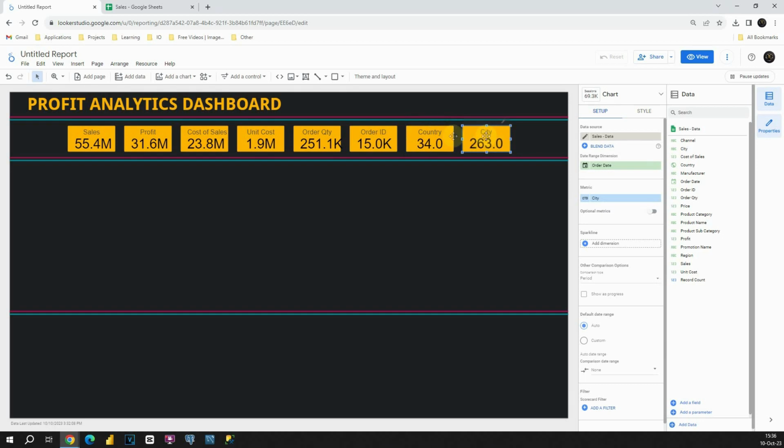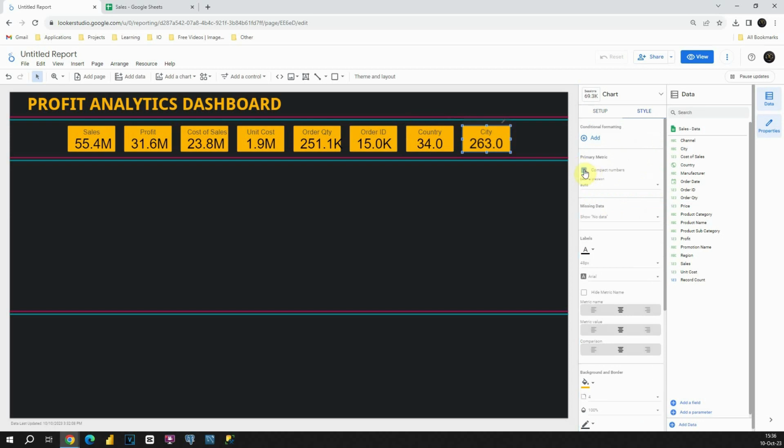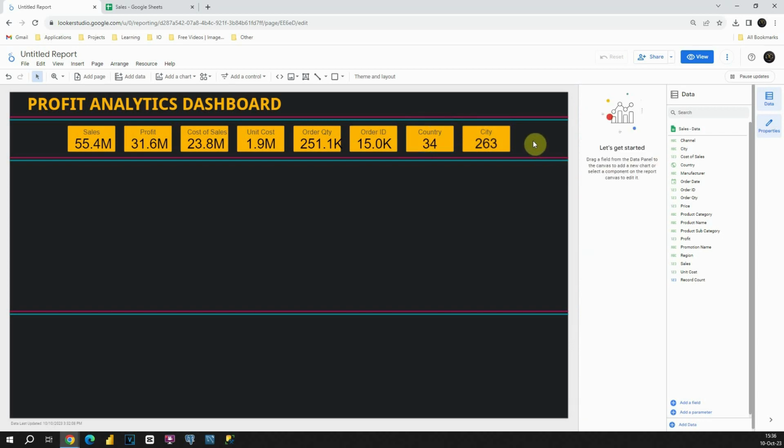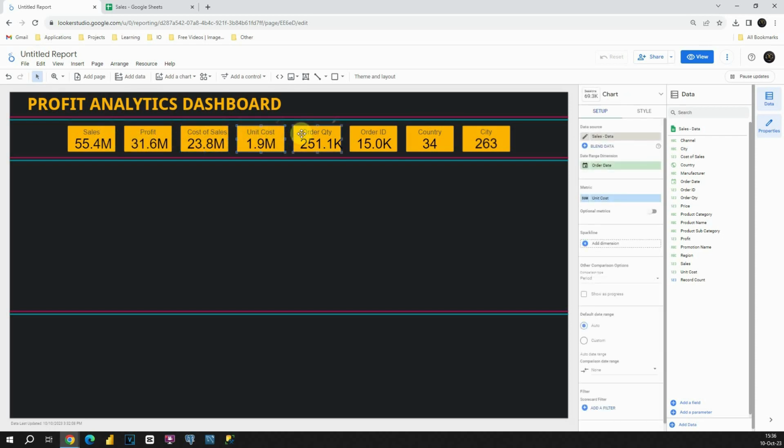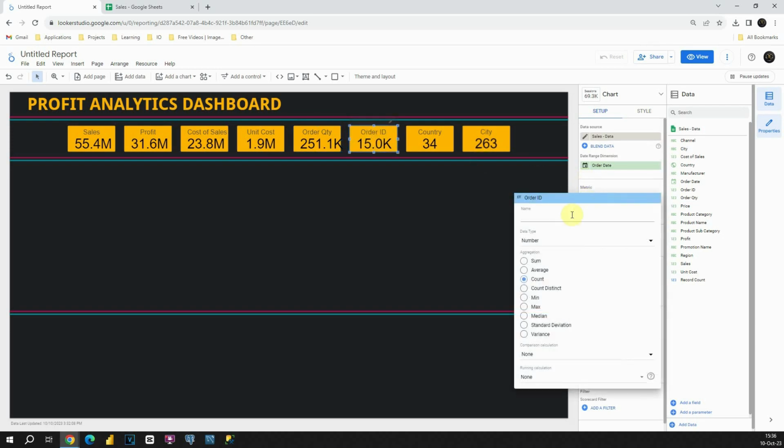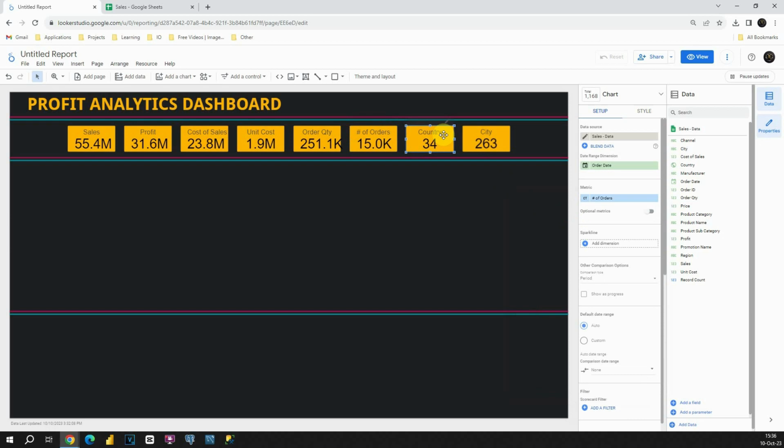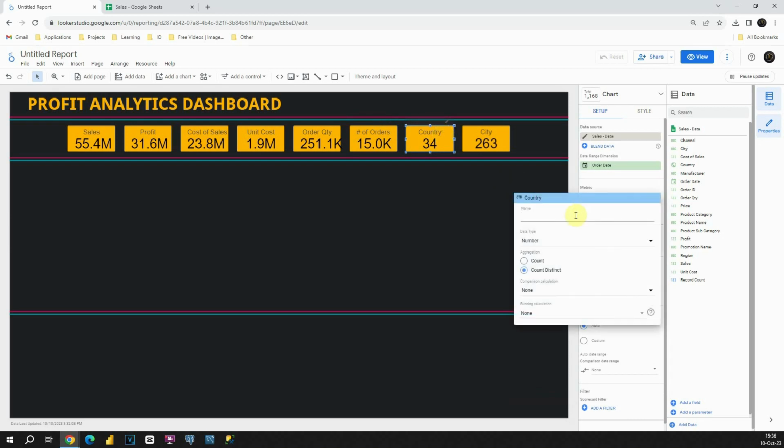So first, let's modify those two scorecards. If I click on style, I'm going to turn off this compact numbers option and this will be better. Also, I'm going to do that for country and that's perfect. Now I'm going to need to rename those cards. For these two, I'm going to leave it as it is. Cost of sales is also fine. Unit cost is okay. This one is okay, and this one will be number of orders. Let's type like this. Number of orders, perfect. This one will be number of countries.